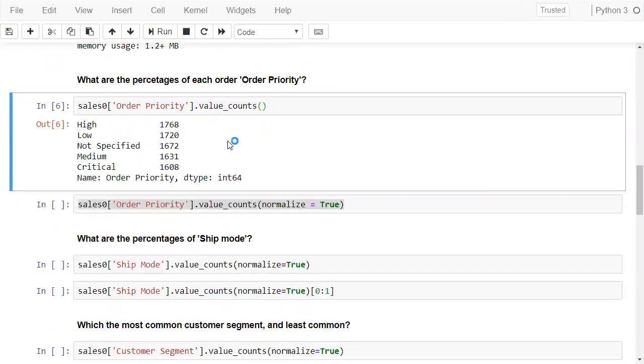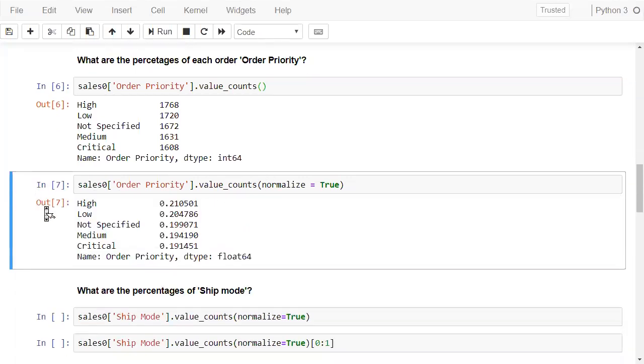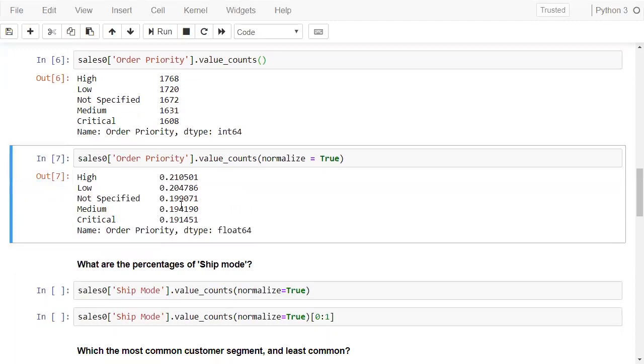So you see that this is a rather equitable distribution of different priorities: high, low, medium, critical, and not specified. The next thing you want to do is probably look at percentages, because these numbers are not easy to calculate mentally all the time. If I had 10 different things, I would want to calculate this percent, that percent, and so on. So to make things easier, we say normalize equals true, and when you do that, you get this. They're all roughly around 20%, pretty much.